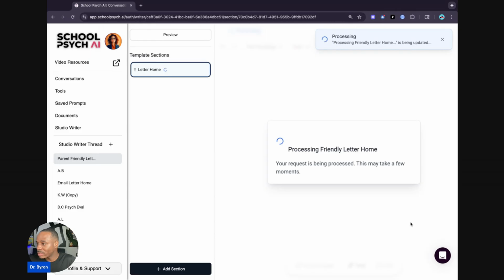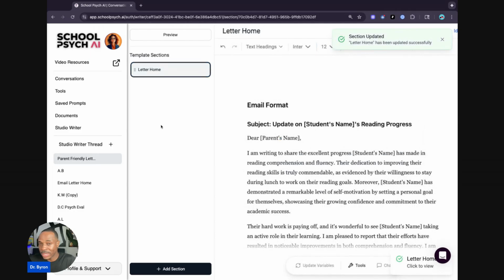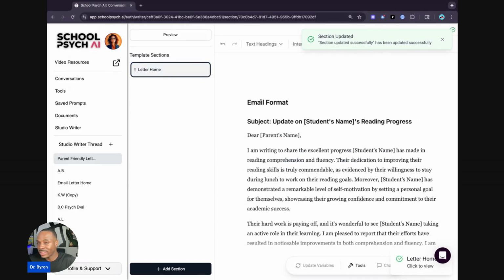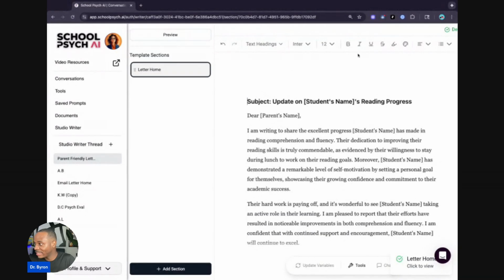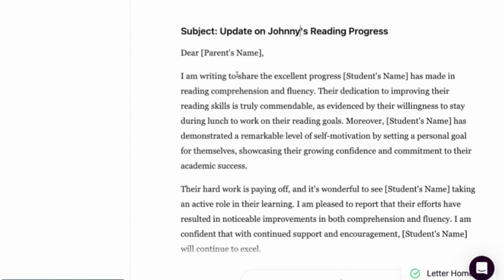What I really like about the Studio Writer thread, you can add as many sections here as you like, and then it gives you an actual email format. My favorite part about the Studio Writer, it's an editor. And so you can come in, you can edit. I just deleted that. You can change the font size, you can bold, italicize. It's a legit editor. And so you would come in, update if you didn't have the student's name. Ideally you did. Dear parent, I'm writing to share the excellent progress Johnny has made in reading comprehension and fluency.